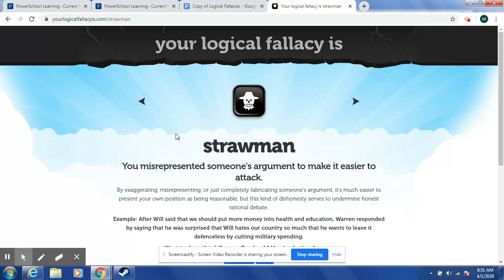Straw man. What is a straw man? You misrepresented someone's argument to make it easier to attack. It talks about exaggerating, misrepresenting, or just completely fabricating someone's argument. It's much easier to present your own position as being reasonable, but this kind of dishonesty serves to undermine honest, rational debate. And then it gives examples.